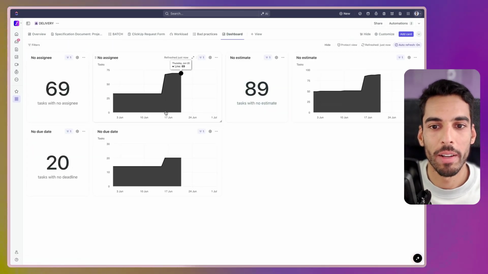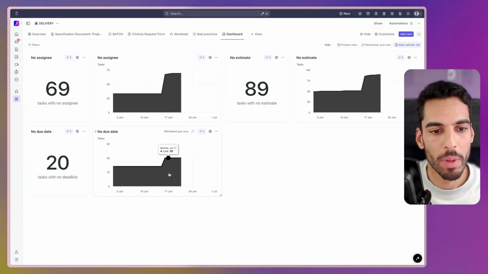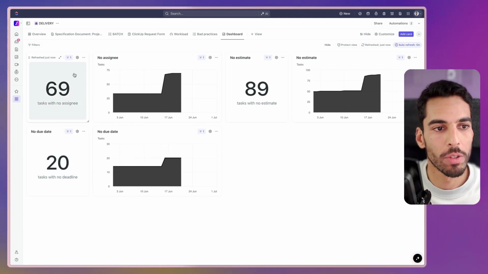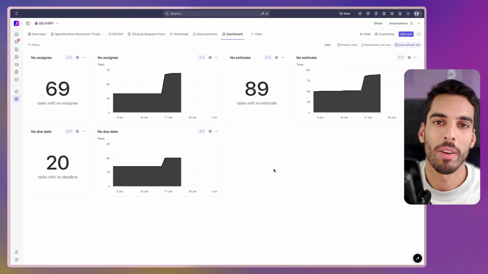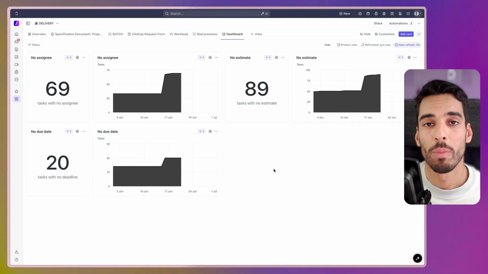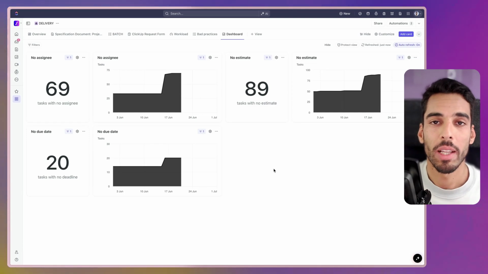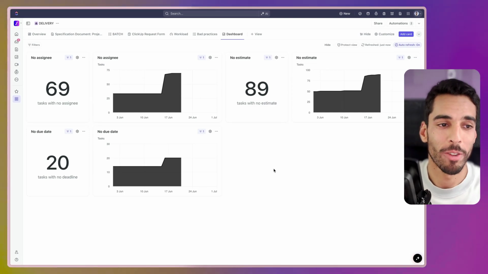And if I go right here, as you can see, my data has changed a bit. I have a little bit less tasks with no due dates, a little bit less with no assignee, and it's moving already in the good directions. This makes you a lot more conscious about using ClickUp to its best practices and trying to get to 0 in each of these styles.